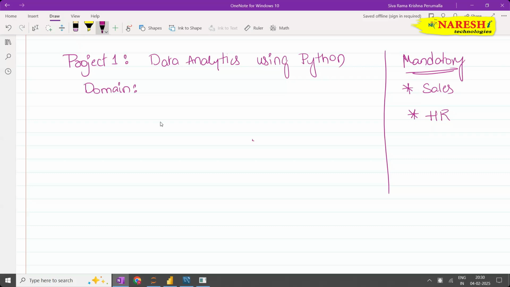Because multiple real-time projects are based on sales and HR only, where we have the major application. And second is related to the finance sector or healthcare, automobile, e-commerce. Remaining things your choice. But what is mandatory means these 2 are mandatory. One project from sales, one project from HR should be there in your resume. Compulsory. Other projects your choice.